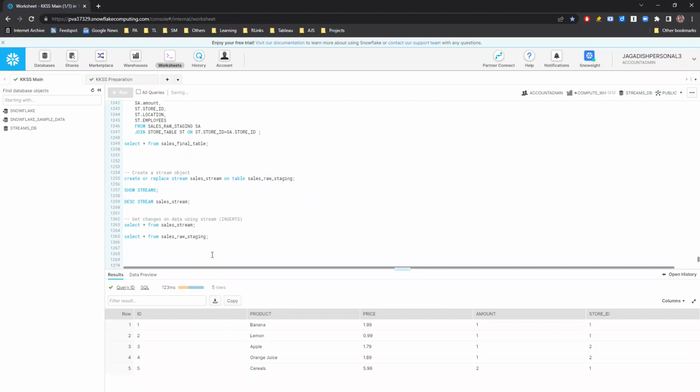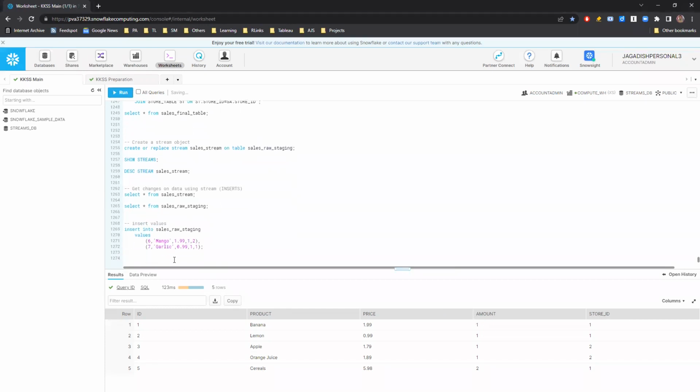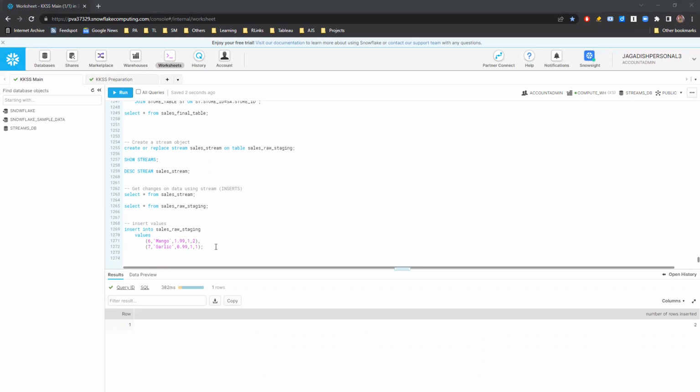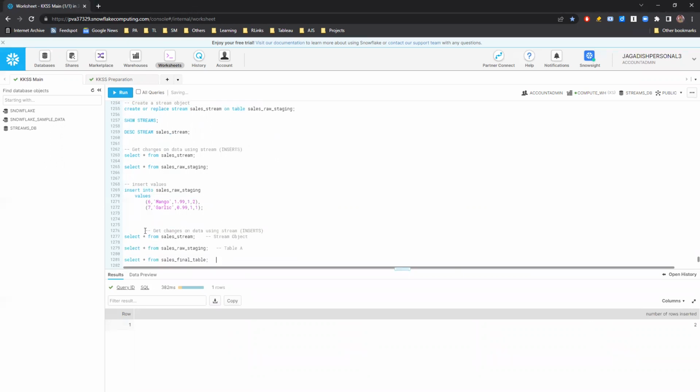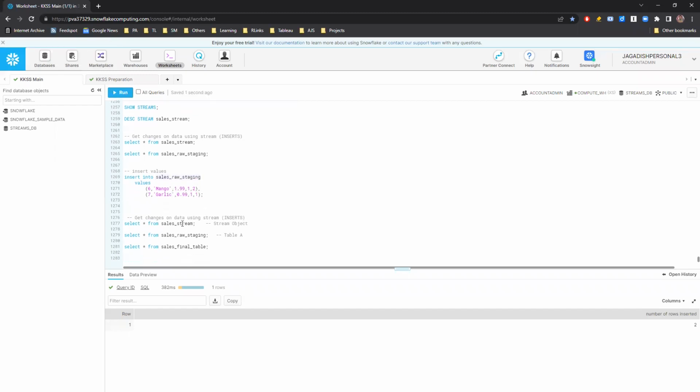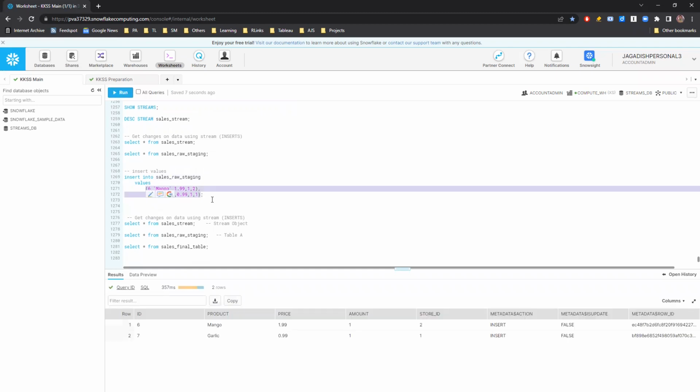Now that the stream is activated on the table, I'll add some rows to the original table. I'll do an insert statement, adding 2 rows to it. Once I've done that, let me check our stream object. My stream object is supposed to capture all the changes happening on this table, so it should have captured these two rows as well, right? Whatever rows we have added, it has captured and stored them in this object. Now you can notice that apart from the 4 or 5 columns that we had in the base table, there are 3 additional columns.